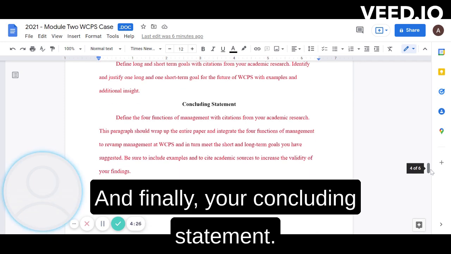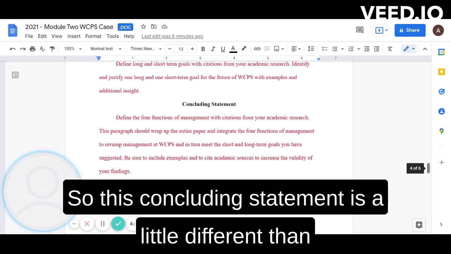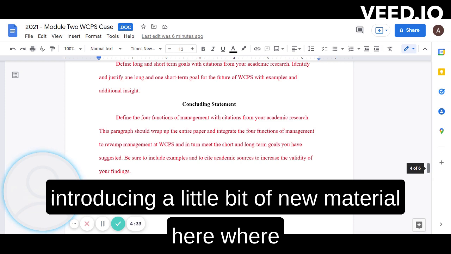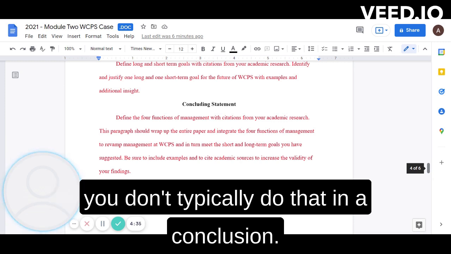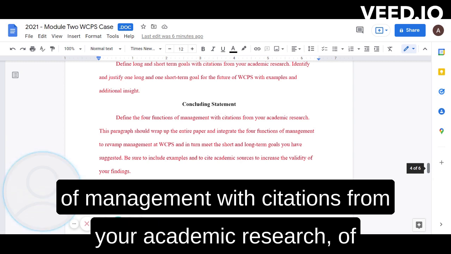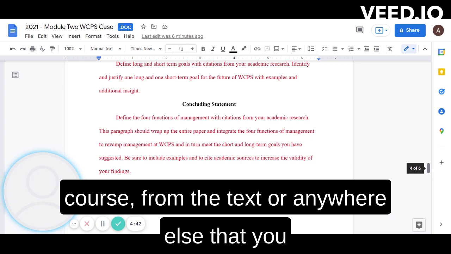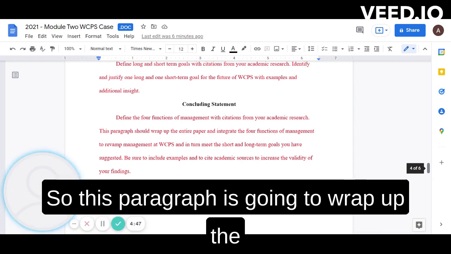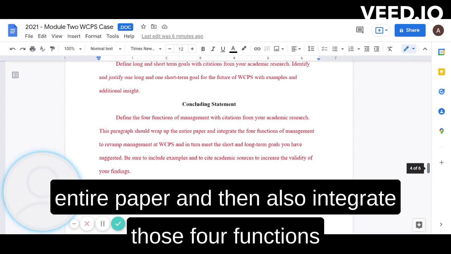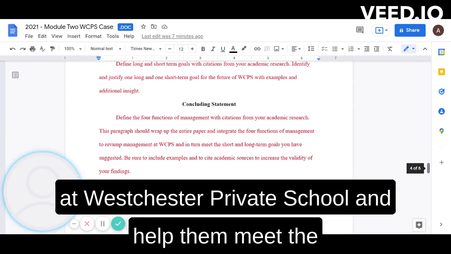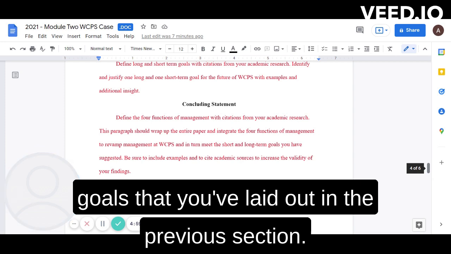And finally, your concluding statement. So this concluding statement is a little different than what you may be used to, because we are introducing a little bit of new material here where you don't typically do that in a conclusion. So here you'll want to define the 4 functions of management with citations from your academic research, of course, from the text or anywhere else that you get that is an academic source. So this paragraph is going to wrap up the entire paper and then also integrate those 4 functions of management and show how they could revamp management at Westchester Private School and help them meet the goals that you've laid out in the previous section.